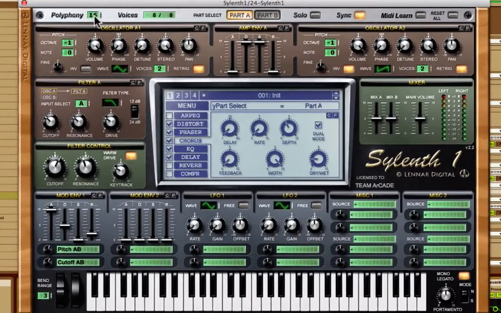So what I did was I put poly up to 16, down an octave. I put this on triangle, not saw, triangle. It's very important that it be on triangle. 2 voices, re-trigger on, and I didn't touch anything over here. And for amp, I brought the decay up all the way.